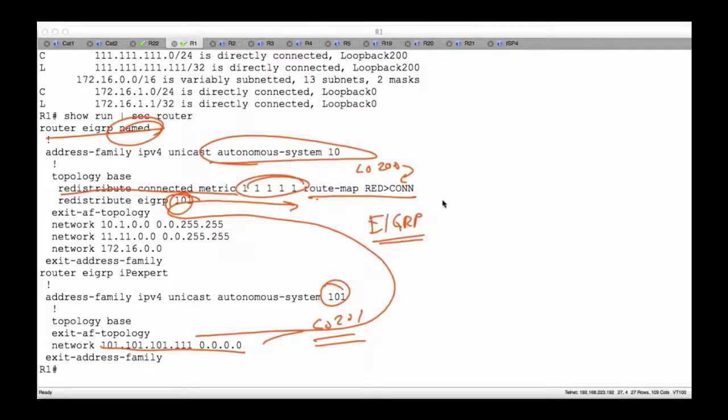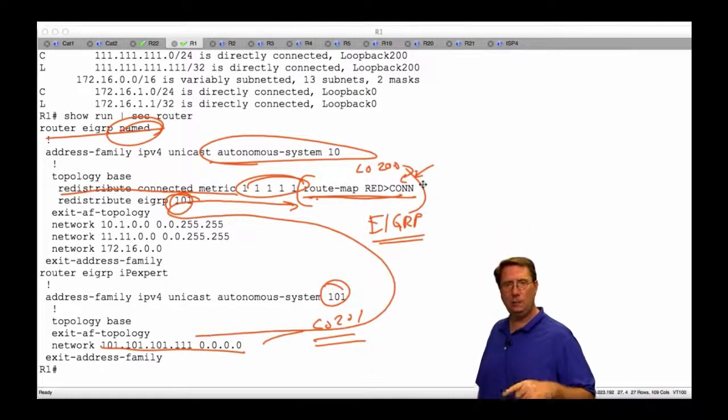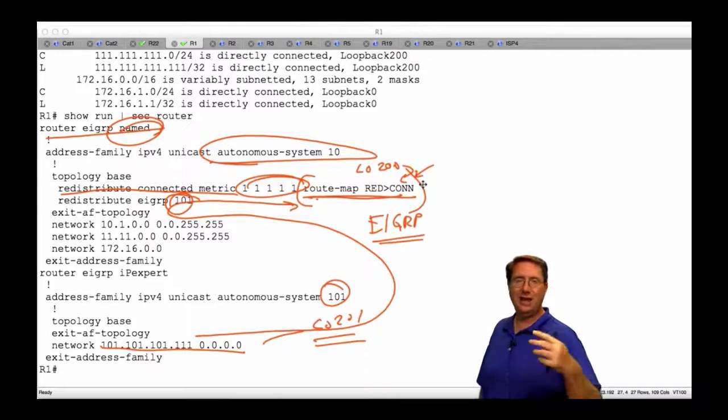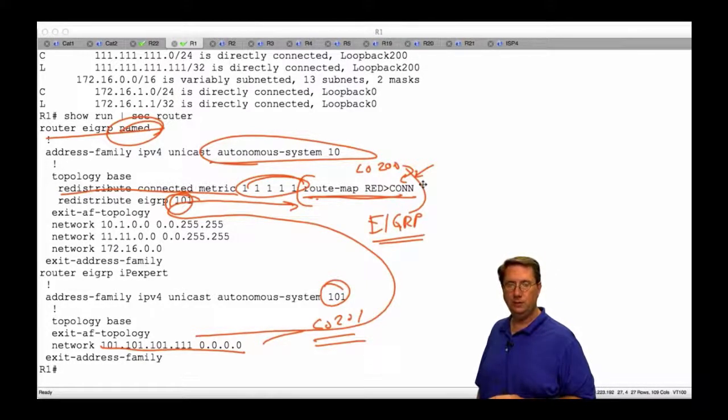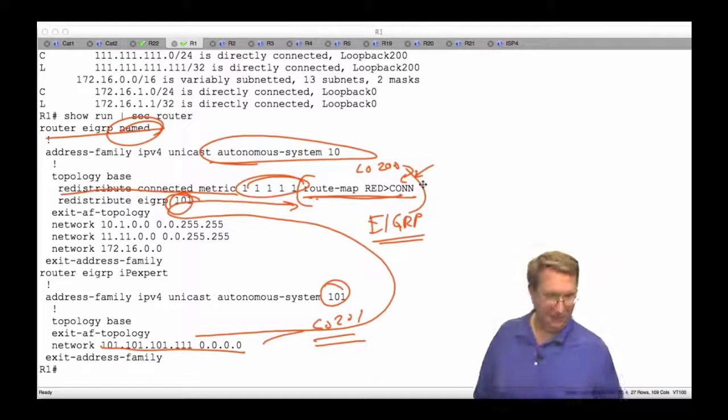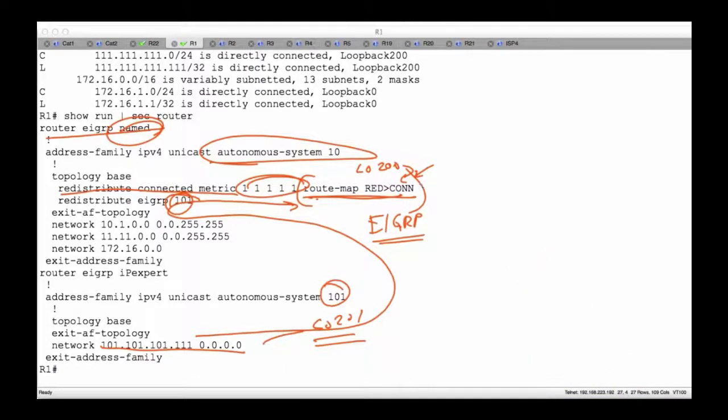Now, here's the problem. The moment that I engaged this route map to do my redistribution, I stopped my default behavior. My default behavior says, any interface that's running EIGRP should be an interface that I can actually do redistribution with. So I'm going to modify this. Let's take a look and see, can I take this command off? Let me go ahead and blow this all out.